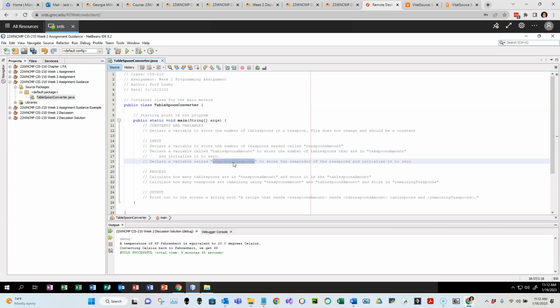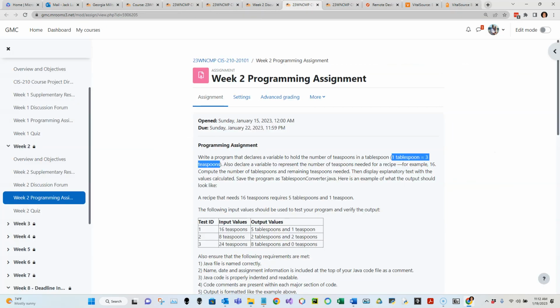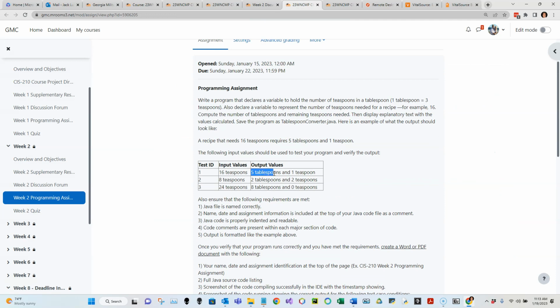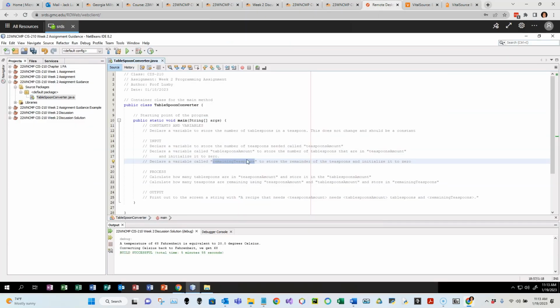Declare a variable called remaining teaspoons to store the remainder of the teaspoons, right? Because if we look here, our output needs to call out how many total tablespoons and how many remaining teaspoons. If it gives us a nice whole number, like for instance 24 teaspoons, well then fine. We just have 8 tablespoons and we don't have any remaining teaspoons, but that doesn't always happen, right? Like for 16 teaspoons, we do have some leftover teaspoons. So that's why I'm saying, well, you need a third variable to call out what that remaining amount is.